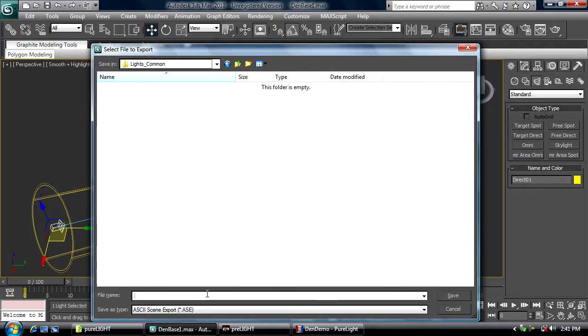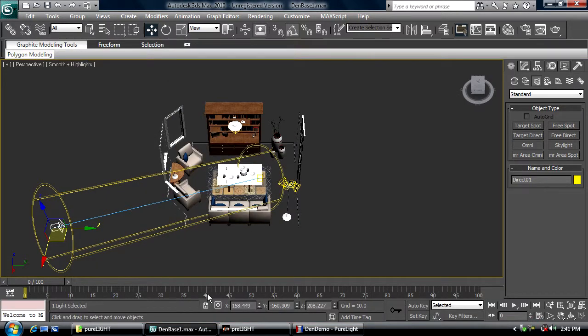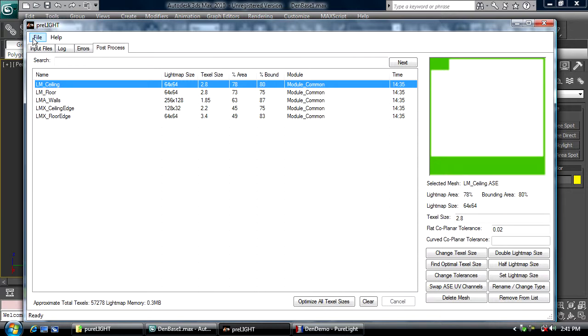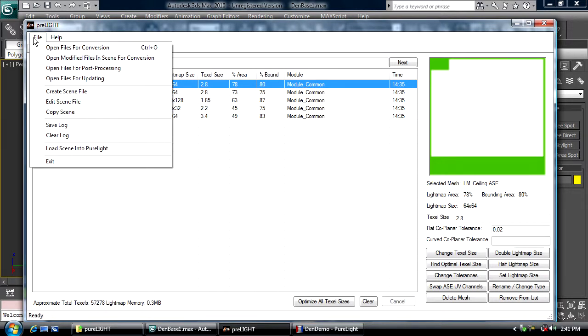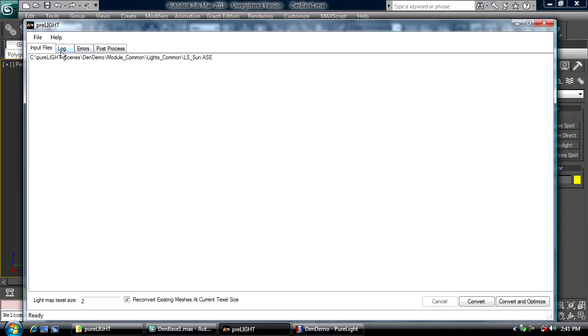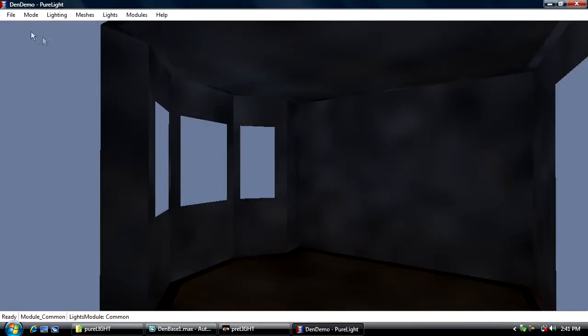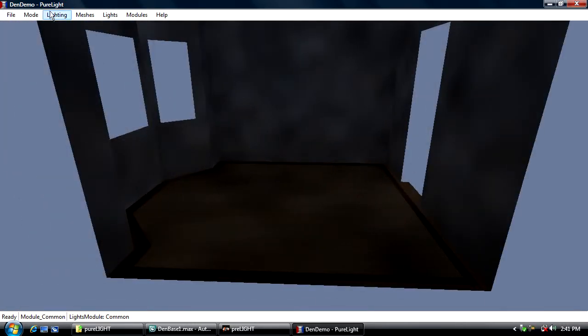The prefix for any sort of point light object is LS, so in this case I'm just going to call it LS sun. Export it out. I'm going to have to convert it with pre-light, so I'm just going to use File, Open Modified Scene, or Files and Scene for Conversion. This is instantly going to see anything that's been recently added. Convert. And then I use File, Reload Geometry to bring in any new changes. You can see here under the lights, we now have LS Sun.